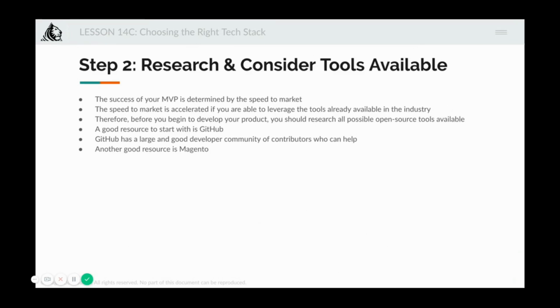Then research and consider the tools available. The success of your MVP determines the speed to market, right? So you have to determine which tools are available, which frameworks, which technologies, which plugins, which ready-to-use products are available.